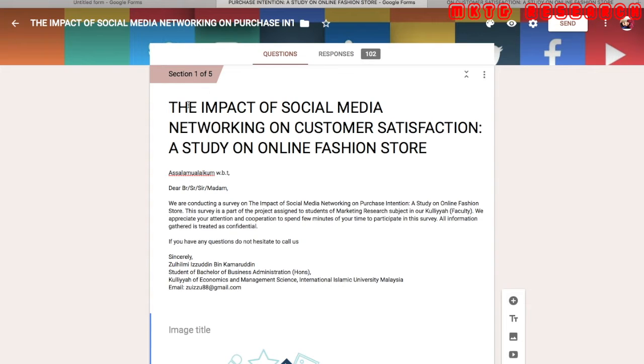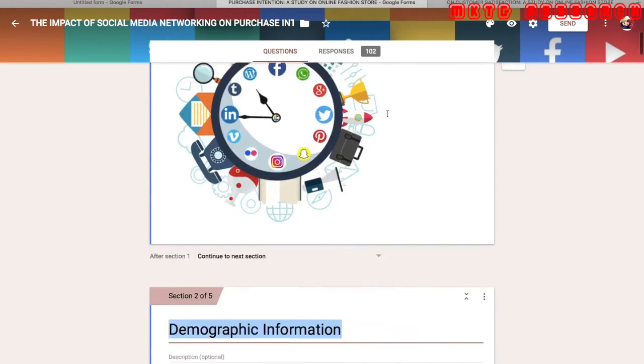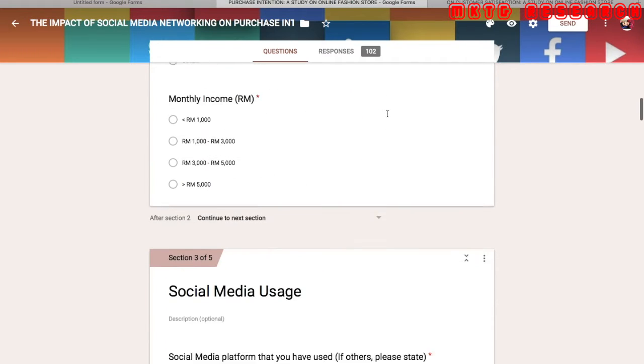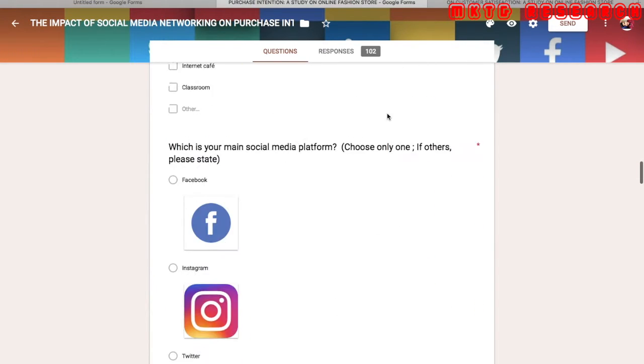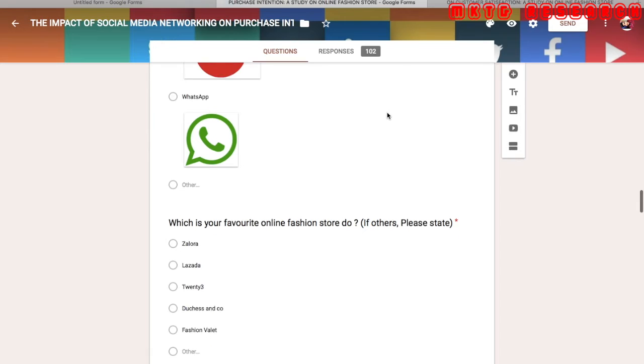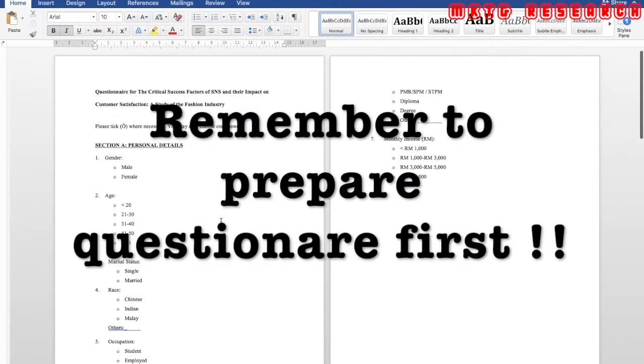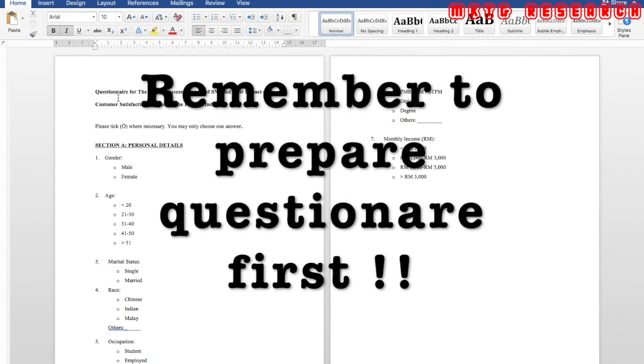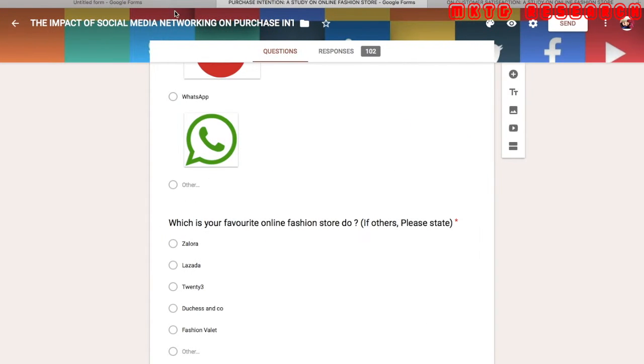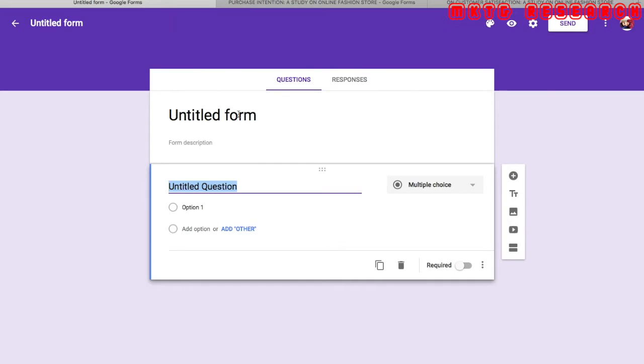The title of my survey is The Impact of Social Media Networking on Customer Satisfaction, a study on online fashion store. And this will be the description about my research. This will be the number of responses that I've collected data from. And this is the example of the set of questionnaire. Ladies and gentlemen, that's why I've told you to prepare the questionnaire first so you can easily copy and paste into Google survey form. So now let us try.